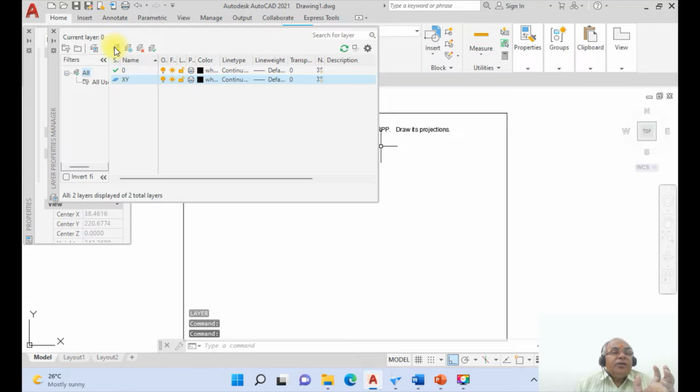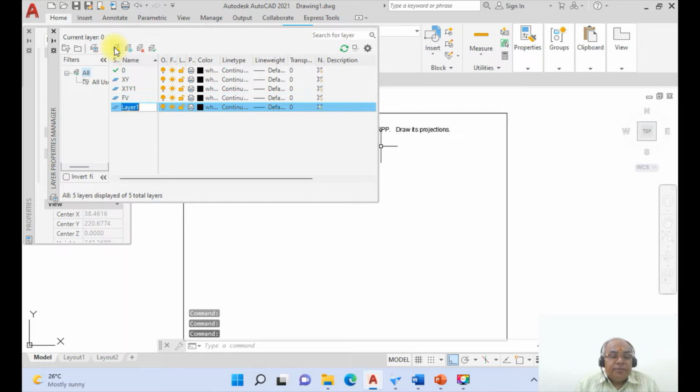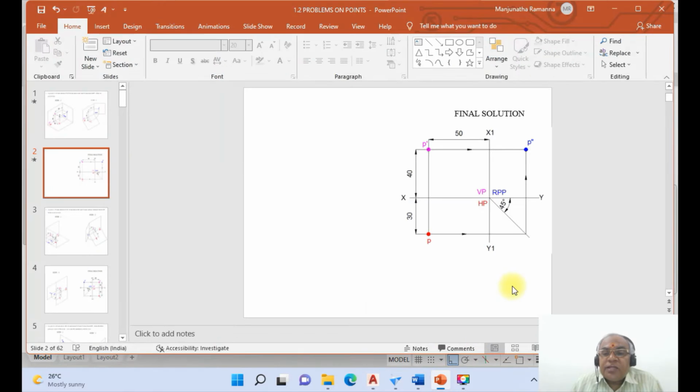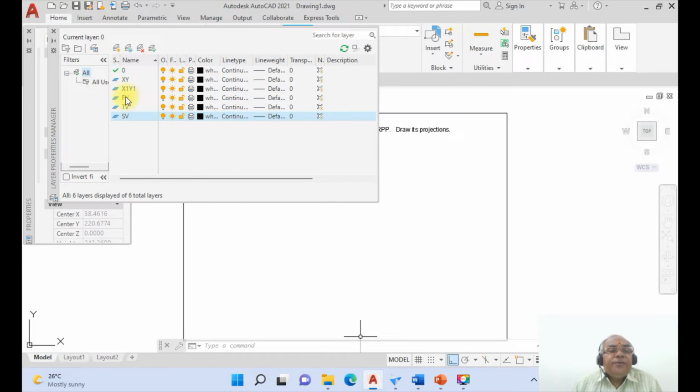Then again I will click on new. I will type the layer name X1 Y1. Then enter. I will type the layer name front view. Then again type the layer name top view. Again type the layer name side view. Once you do that, you just come down to this. The vertical plane, that is the front view, is going to have the magenta color. Then the top view is going to have red color, and the side view is going to have the blue color.